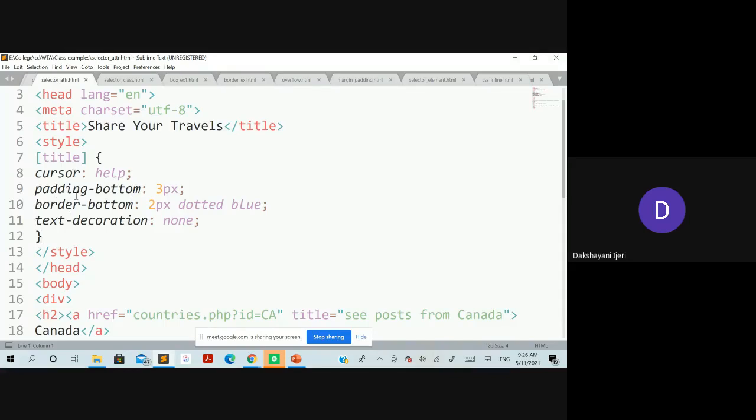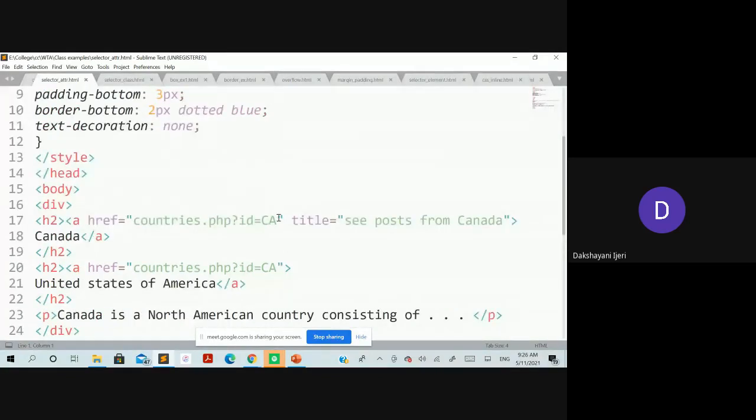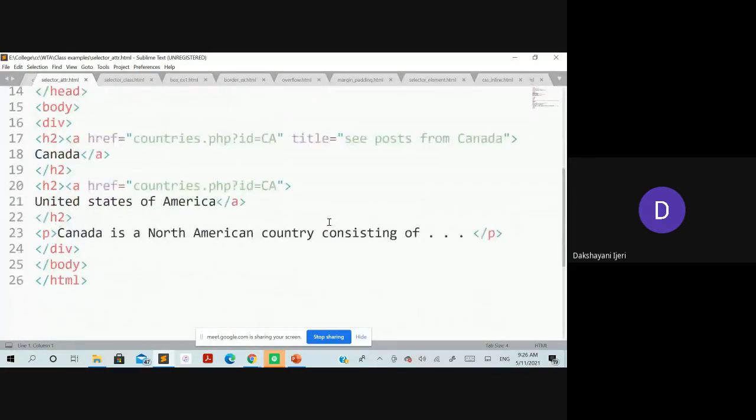So the cursor is help, padding bottom is 3 pixel, border bottom is 2 pixel dotted blue, and the text decoration, it doesn't have any text decoration over there, right? That means these styles are going to be applied to the element wherever the title attribute has been used. So you can see here, to this anchor element also the title attribute has been used, and only to that the title attribute has been used. That means to this element the styles will be applied. Okay, so let's concentrate on the output again.